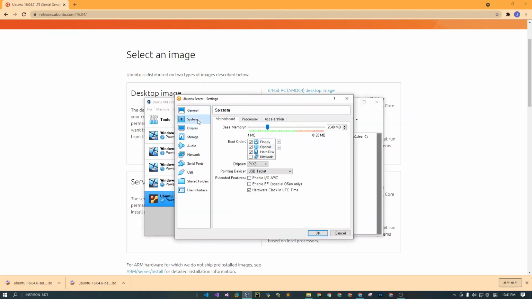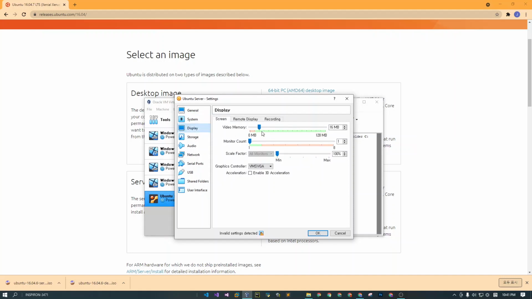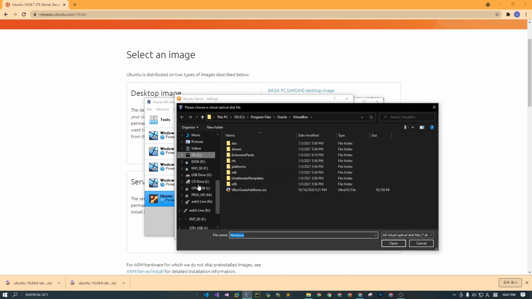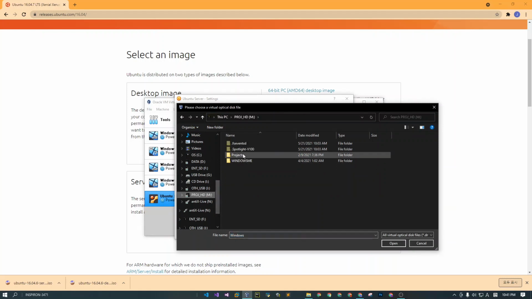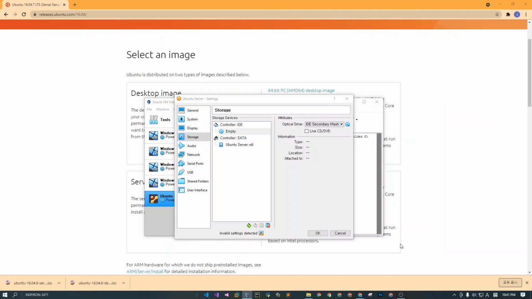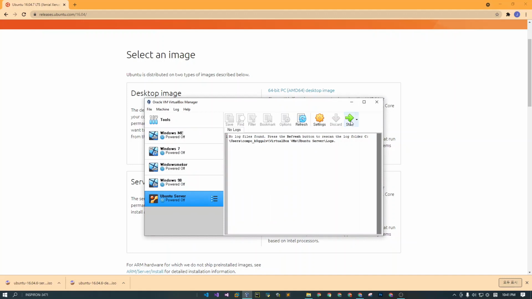Let's edit some settings. The system here, we will add just one more processor and crank up the video memory. And right here we can choose an ISO image. Right now I can get an ISO image from here. This will be the server image, so I will get that ISO file right on the controller IDE. So next thing we do is we just start this machine and we will just have to install it.